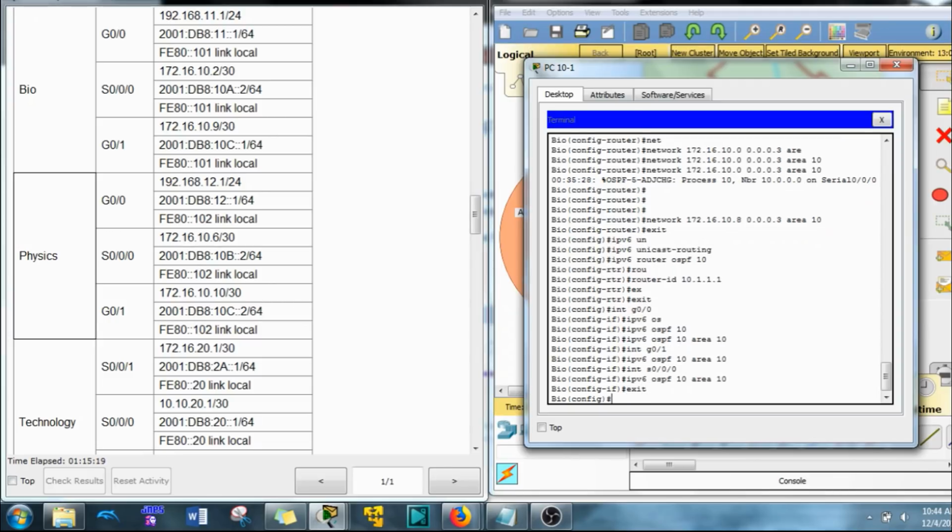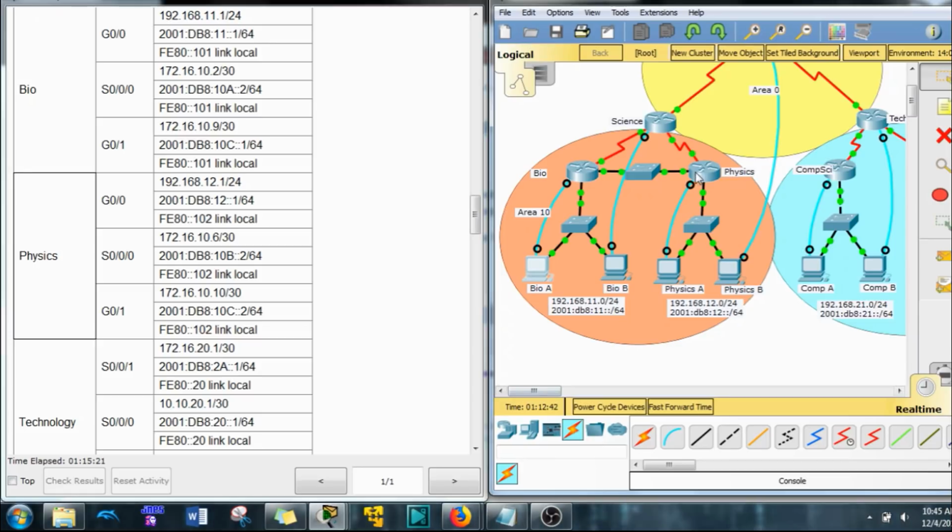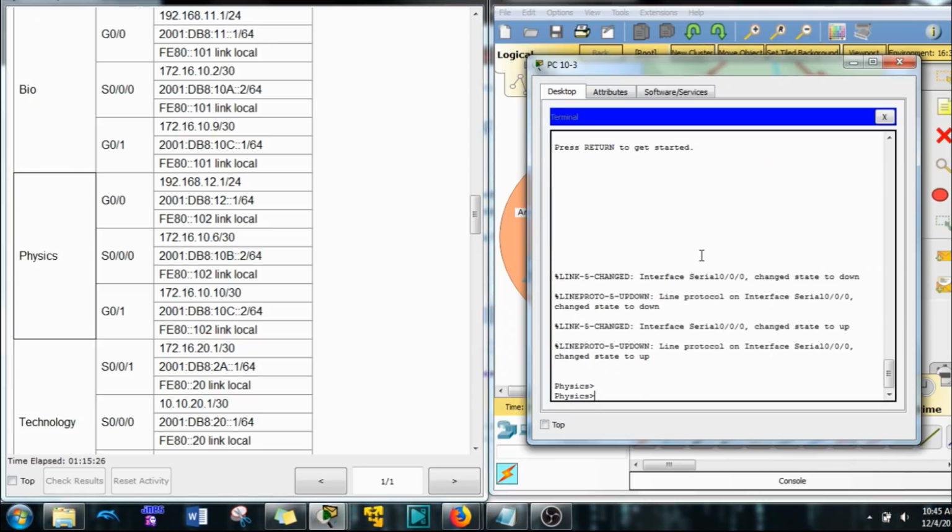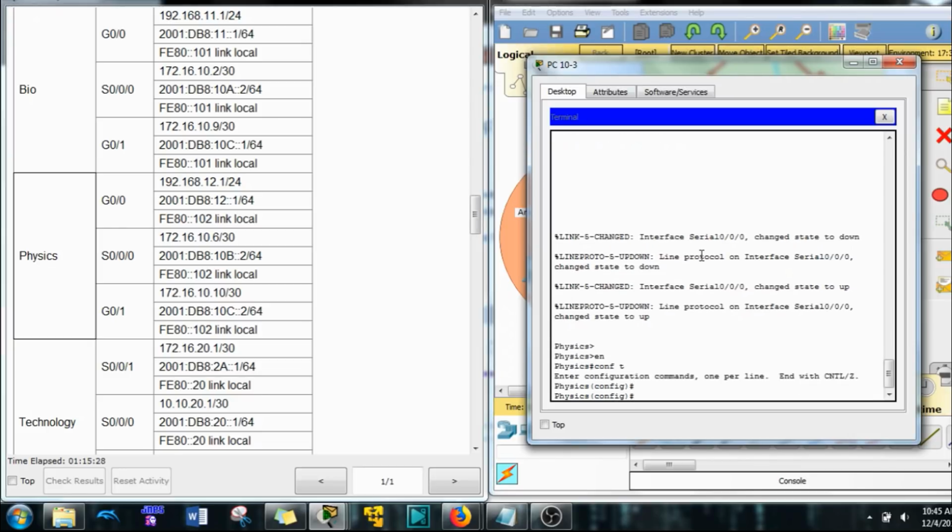Let's exit back to our configuration terminal and move on to physics. Oh, I love the physics, especially my wife's physics. Oh, baby.